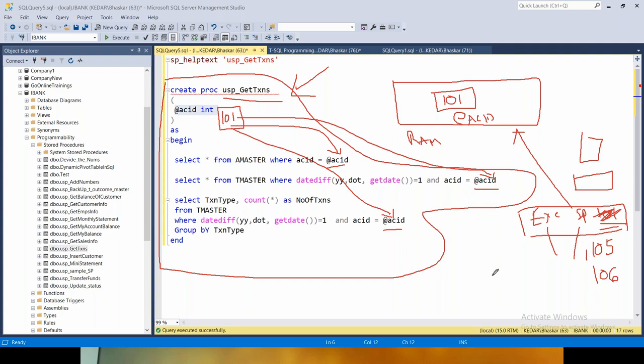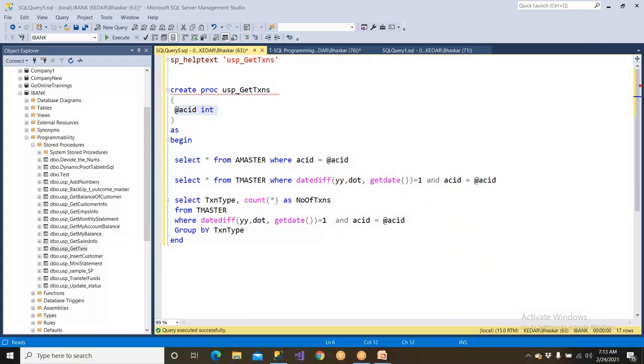For the views, if you wanted to call in the client machine, it's select star from the view name. If you wanted to call a function, select function name. Clear? So that is how the communication is going to be happening. Clear? So always you need to understand, writing a stored proc is very easy.